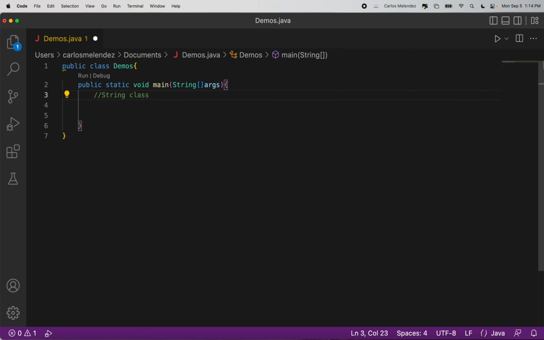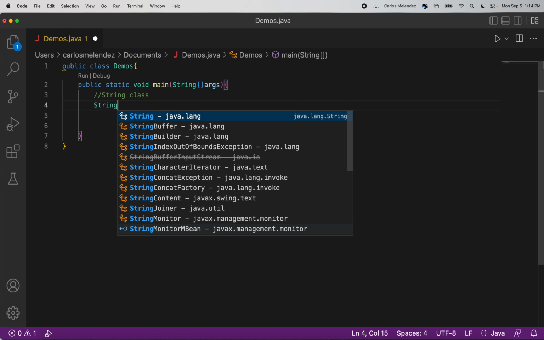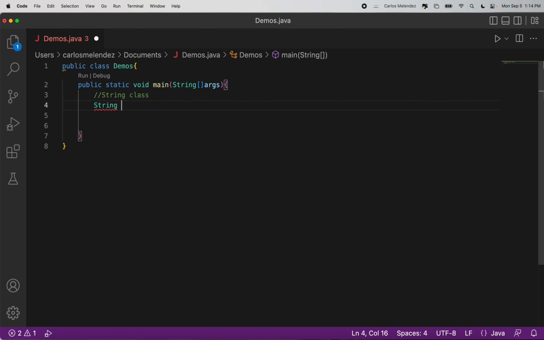String class. So if you remember, a string is a collection of characters. Okay, so the string class starts out with string. So I'm just going to put string name equals quotes Mr. Melendez. Now there's some pretty cool things that we can do with the string class.